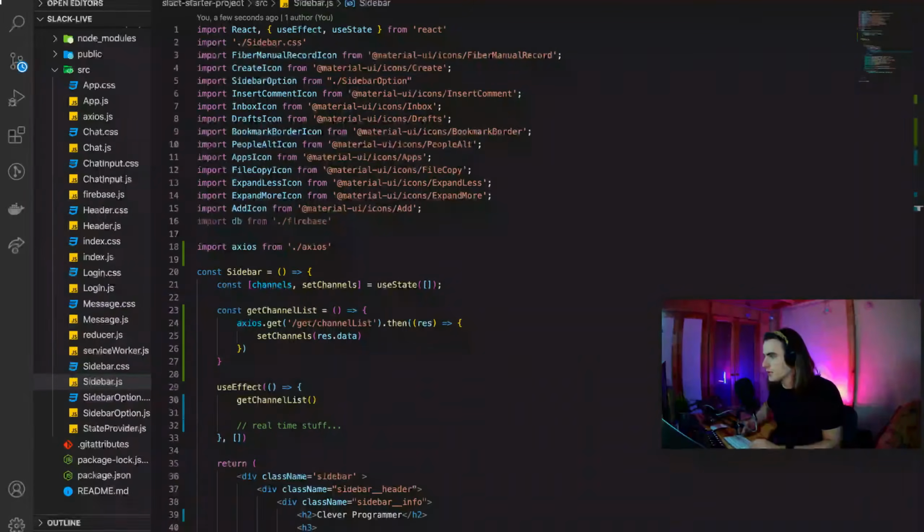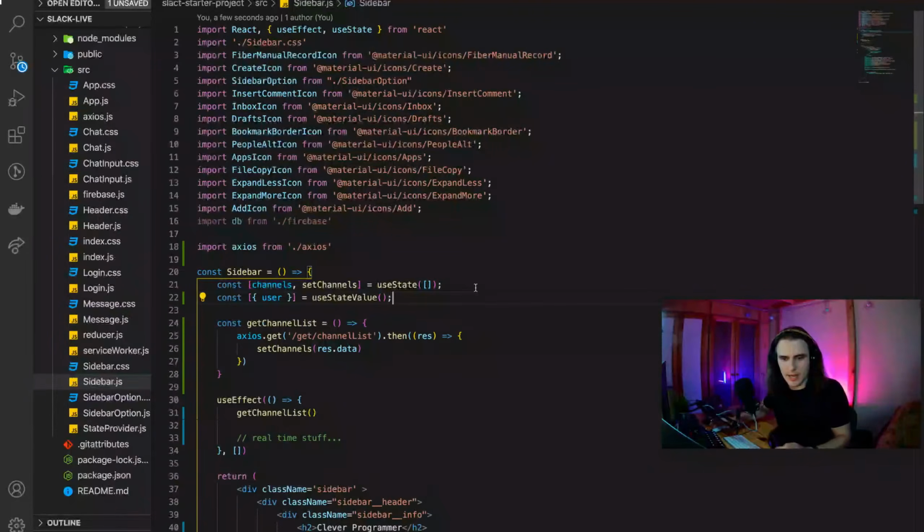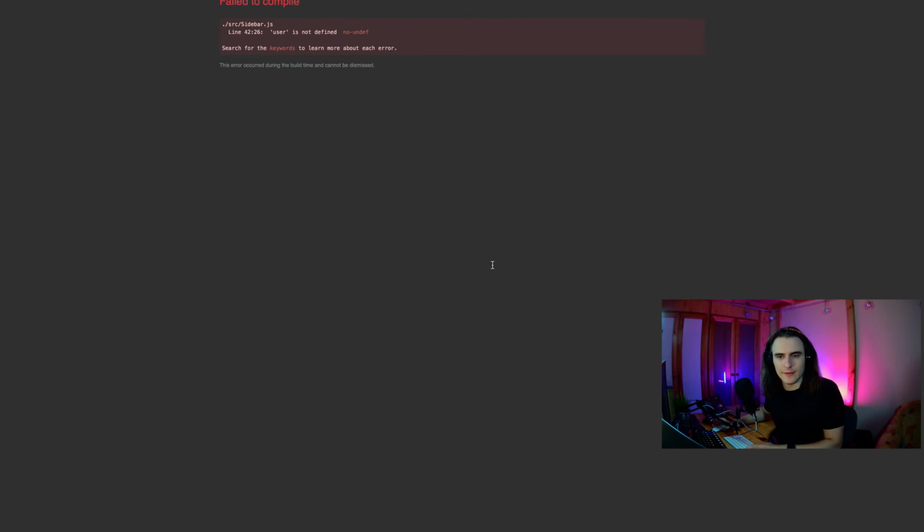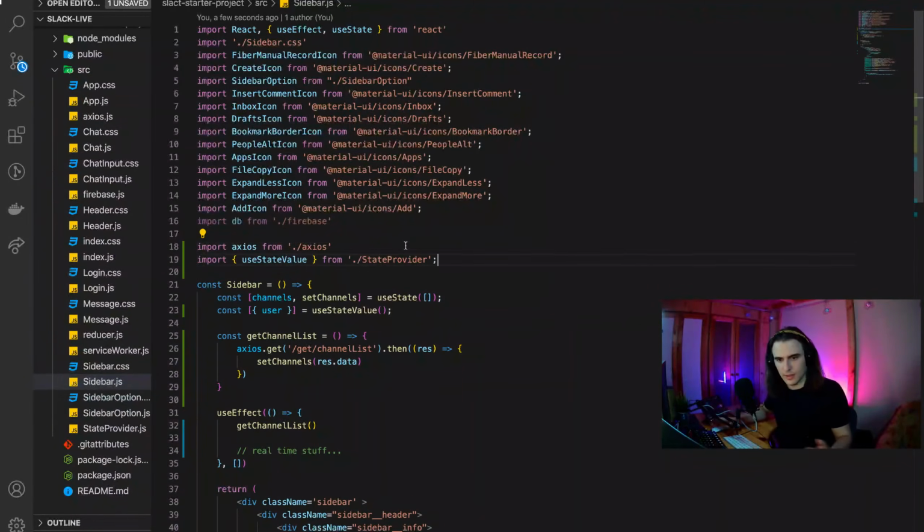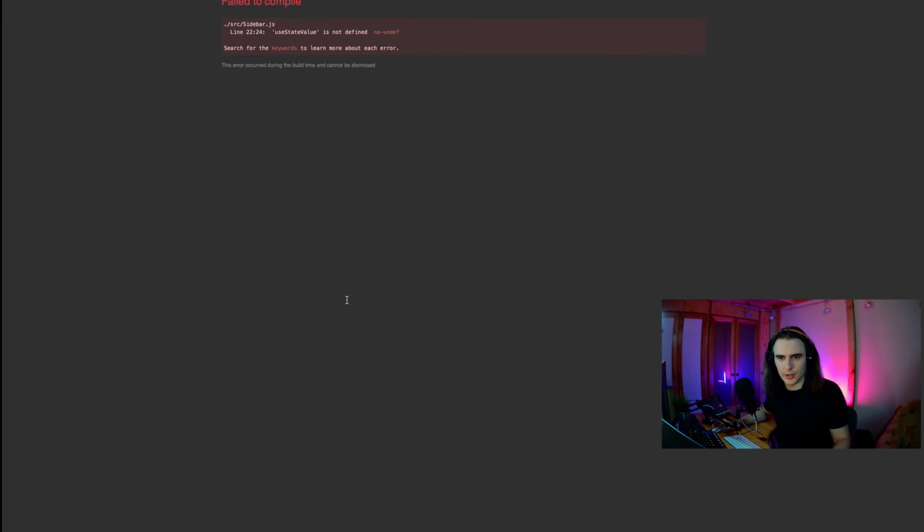So up here, we're just gonna go ahead and get the user from React Context API, and we can just do that super simply. Now I think that actually solved the problem. The useStateValue is not imported, not a problem. We're just gonna go ahead and do this. And I think here we go.